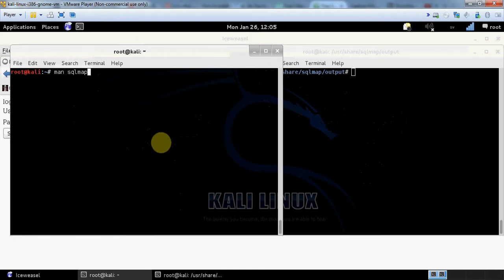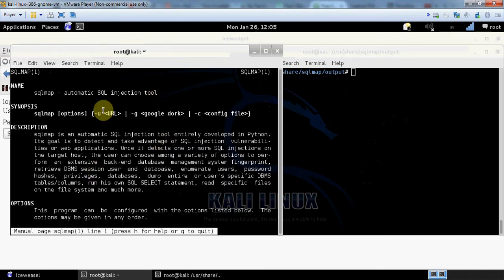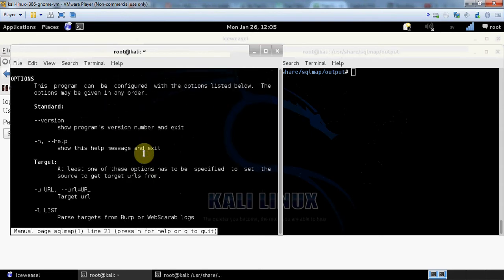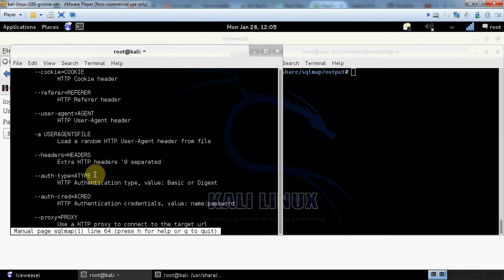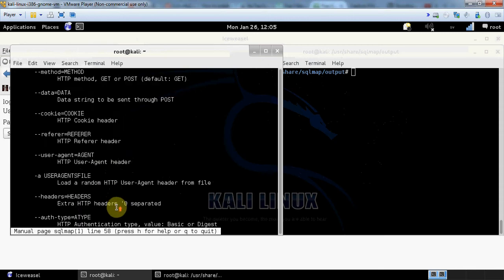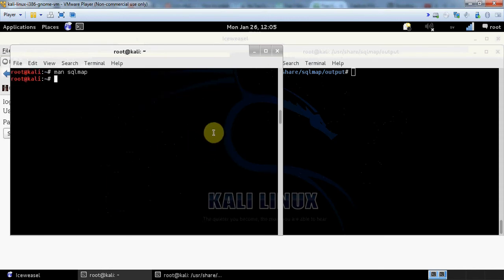I suggest you take a look at the man page for the SQL map program and have a look at the synopsis here. How to use it, and also the different flags that are available. I will use the most basic flags, but I suggest you at least browse through them so you have a clear understanding of what it's about.